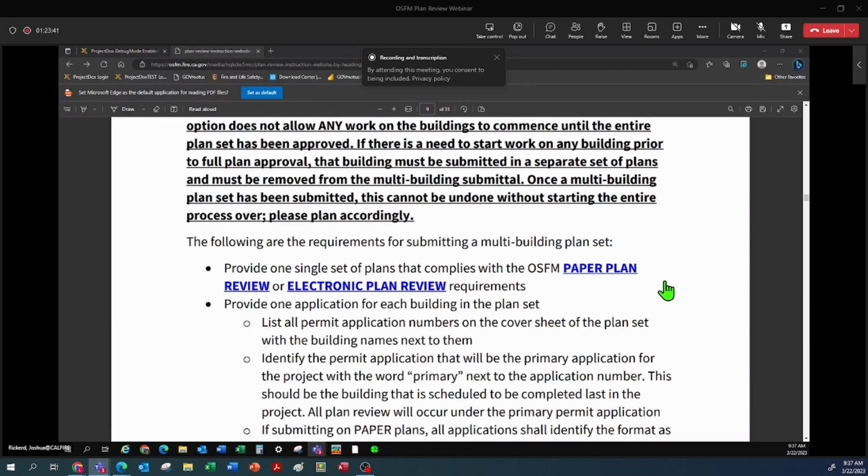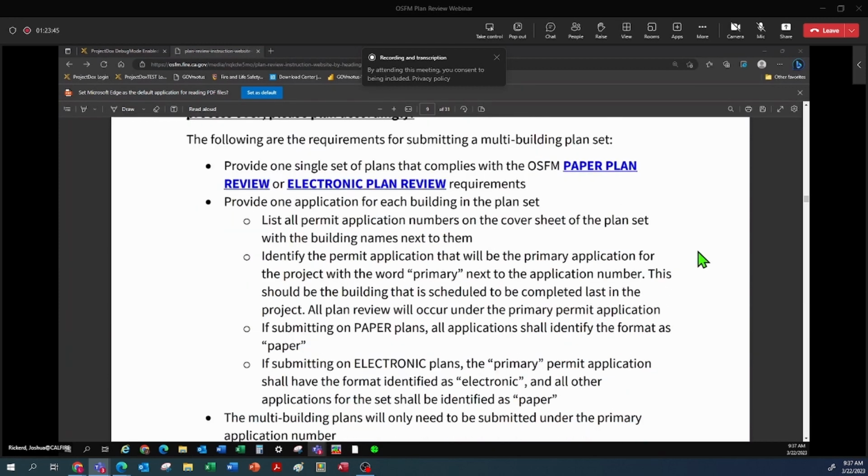We still need one application for each building in the plan set. The cover sheet must list all permit application numbers that are in the plan set with the building names next to them. And the design team needs to identify the permit application number that will be the one primarily used for plan review by identifying it with the word primary next to it. Preferably, this should be a building that is scheduled to be completed last in the project.